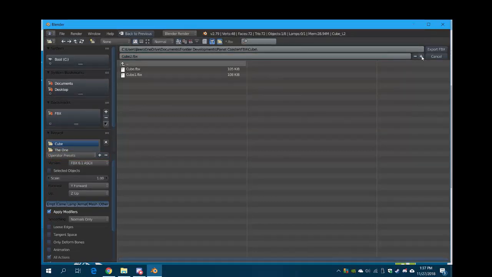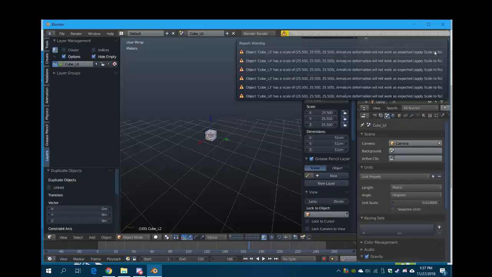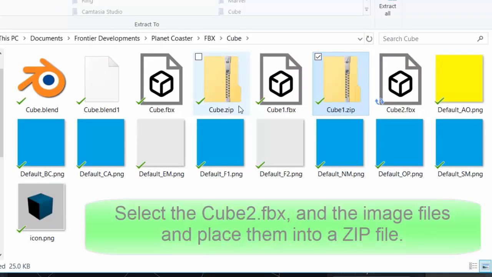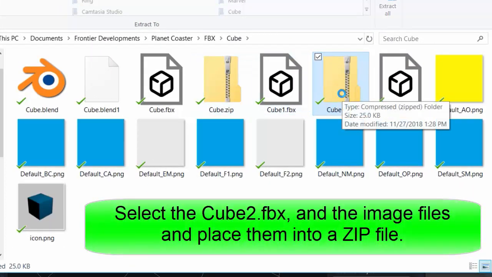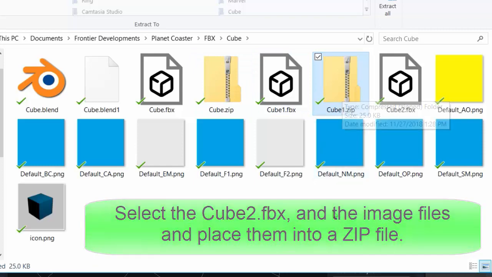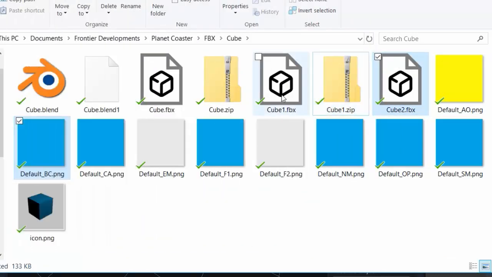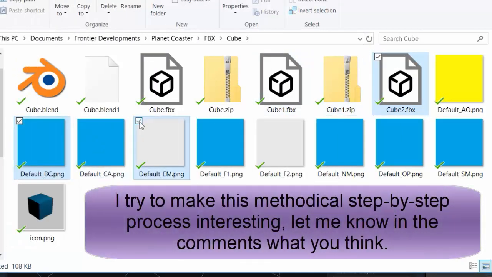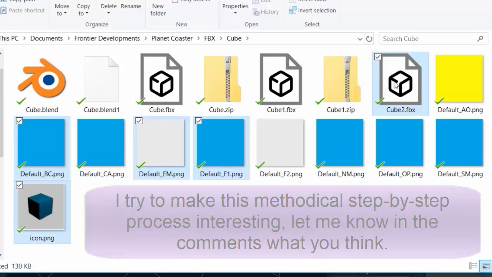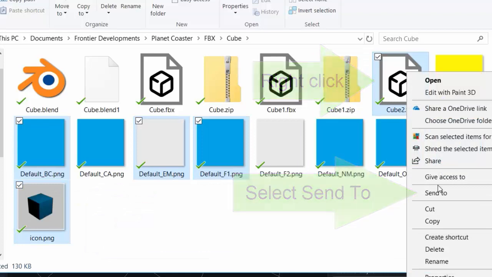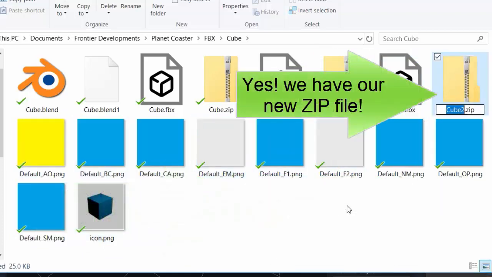Let's switch over to the folder where the FBX and the image maps are located. We are going to select that and the other image files that we want. The nice thing with the increment file name feature in Blender is that you can have built-in version history with it. And it will create version history for not only your Blender file, but also for your zip files. So if you're playing with something and it doesn't work out, you can always revert back to a working version.